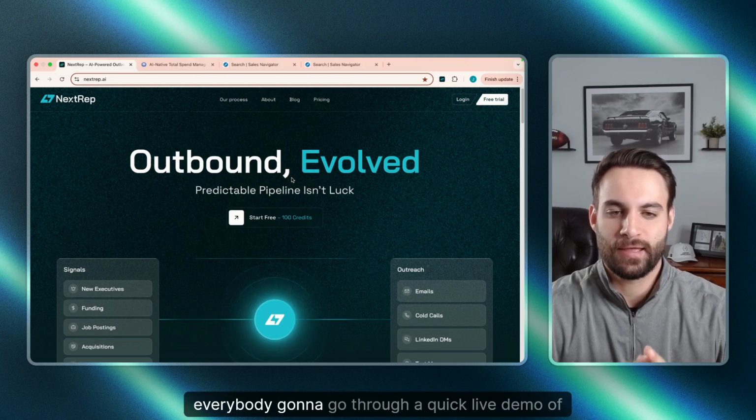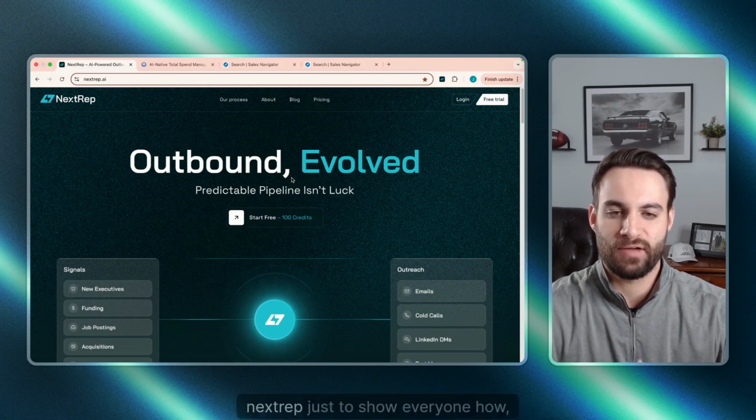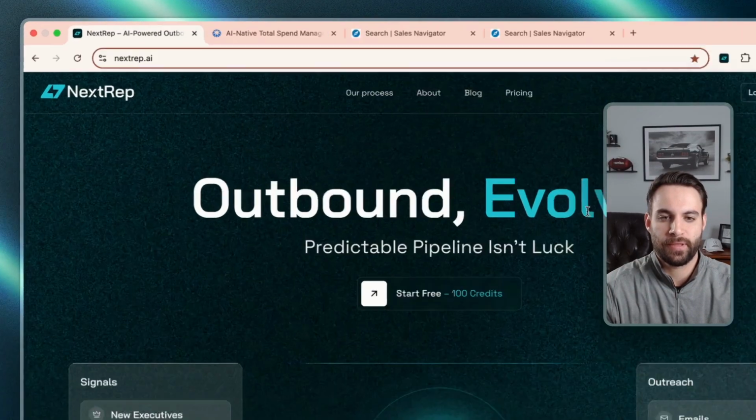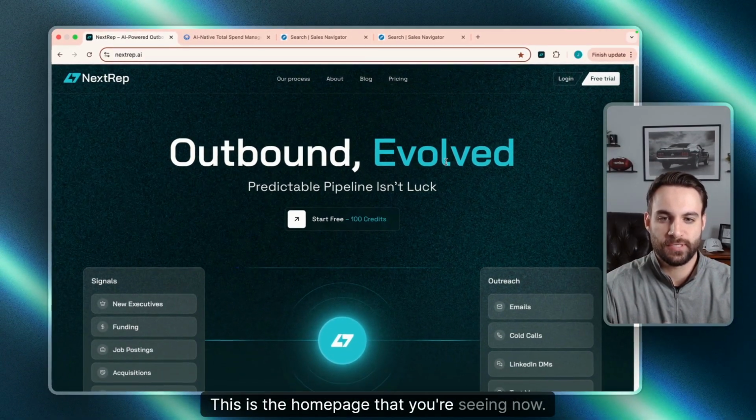Hi everybody, going to go through a quick live demo of NextRep just to show everyone how the platform works. So to start, go to nextrep.ai. This is the homepage that you're seeing now.